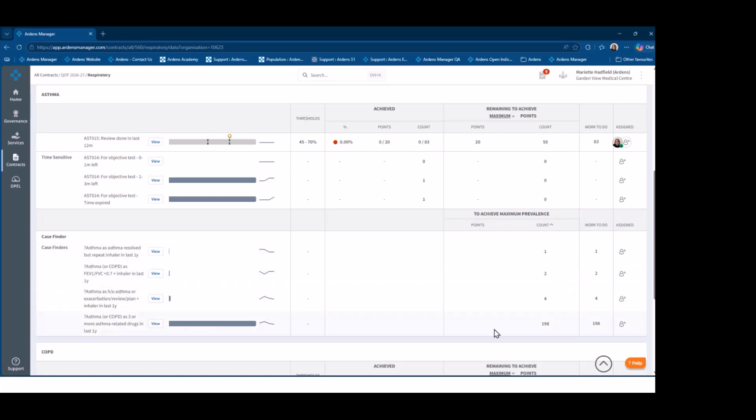So a really useful tool when it comes to planning your QOF. Have a look at the amount of case finders you've got, see what the numbers are, and then put together a plan. You don't have to do them all at once. It might be that you focus on a domain each month, and then you can allocate various different members of staff to review those records and see why that patient is on there and whether you can add them to a register.